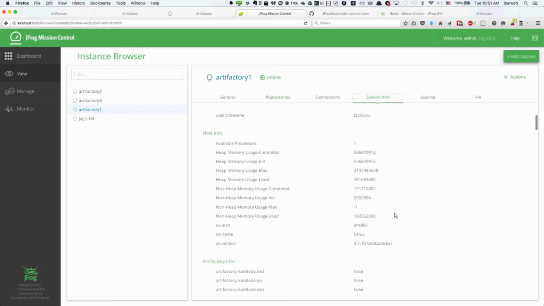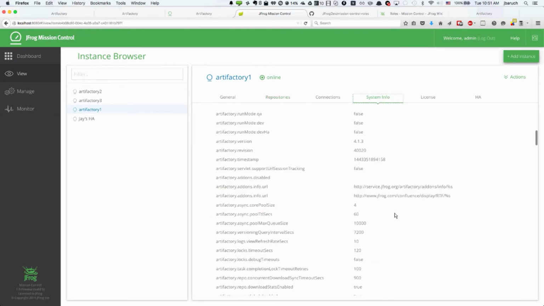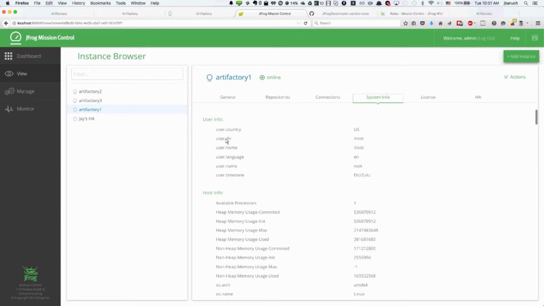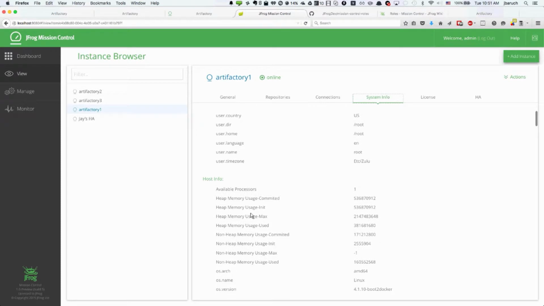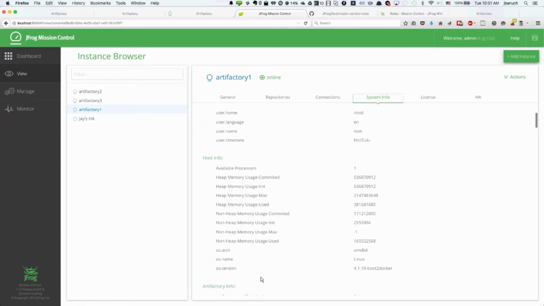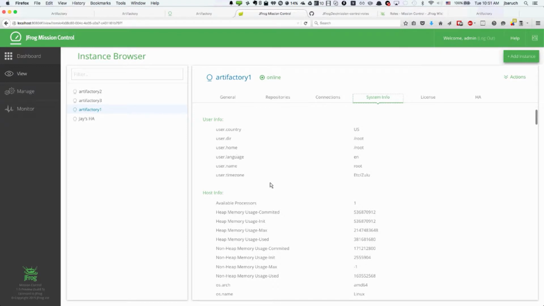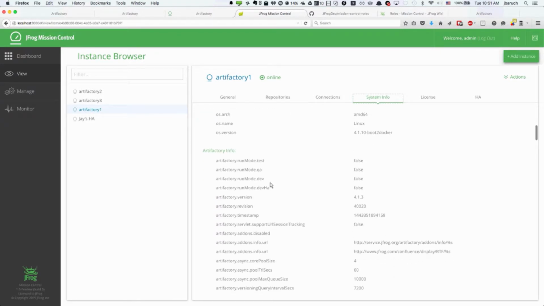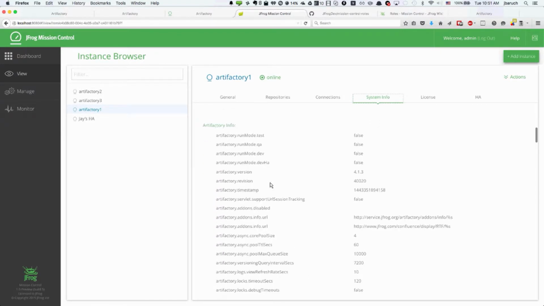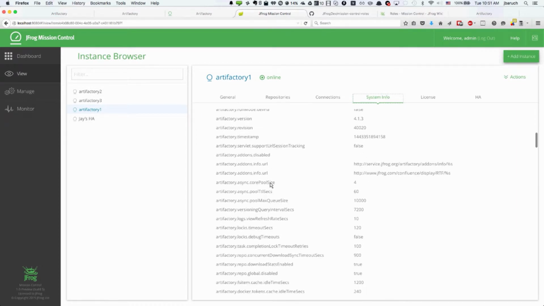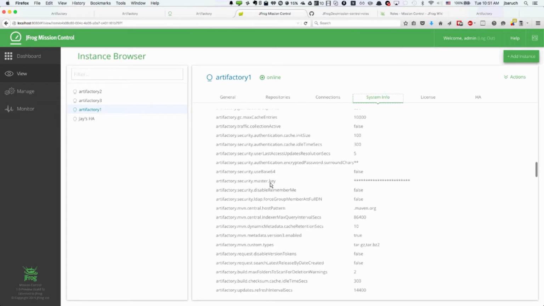System info is the system and the environment variables. You can see here general information about the machine, like the heap size, architecture, and the name of the operating system, the version of the operating system, etc. Information about the user on the machine, and all the Artifactory system properties. They are all listed here as well.